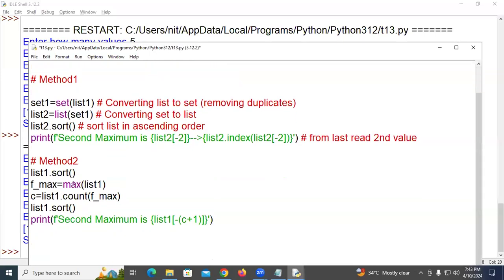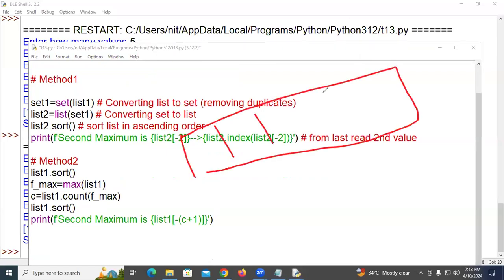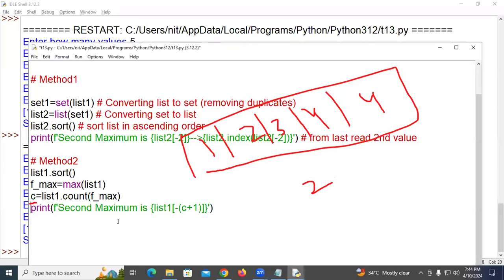So what you are doing in the second approach is you are sorting the list, and after that you are finding the first maximum. For example, this is a sorted list: 1, 2, 3, and 4, 4. What is the first maximum? 4. And what is the count of the first maximum? 2. Then list 1 dot sort. I sorted 2 times, but we have to sort only 1 time. Then after that list 1 of minus count plus 1.